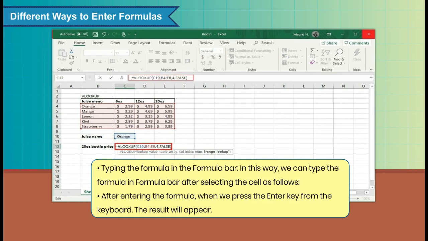Typing the formula in the formula bar. In this way, we can type the formula in formula bar after selecting the cell as follows. After entering the formula, when we press the Enter key from the keyboard, the result will appear.